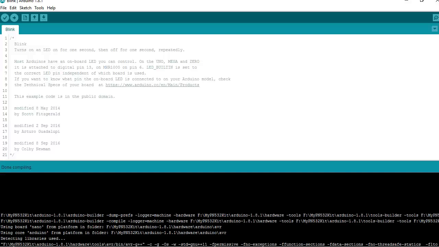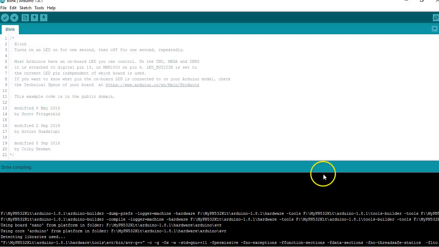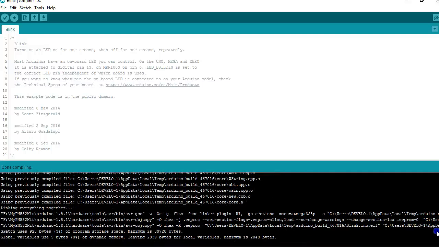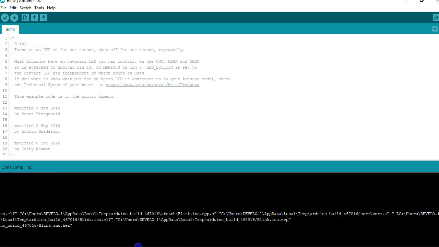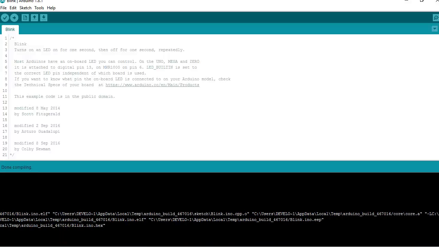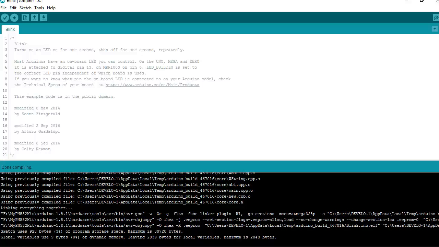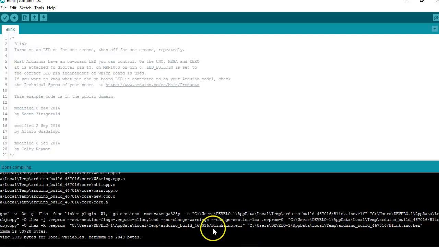But we don't have to go through every line. What we are trying to do now is find out where the machine code or hex file of this program is stored. If you scroll down to the last line, you should look for the hex file. This last line says copy something dot elf to blink ino.hex file. So I'll be interested in this.